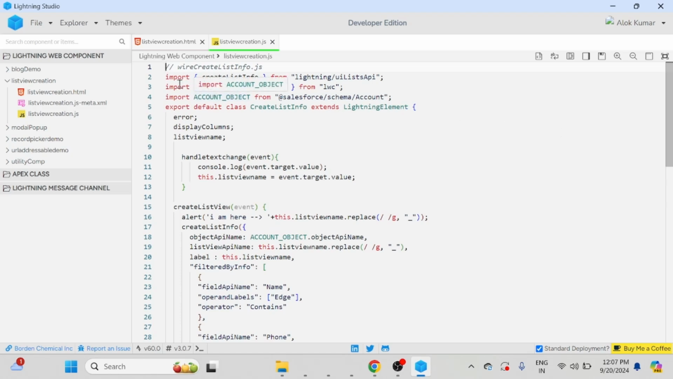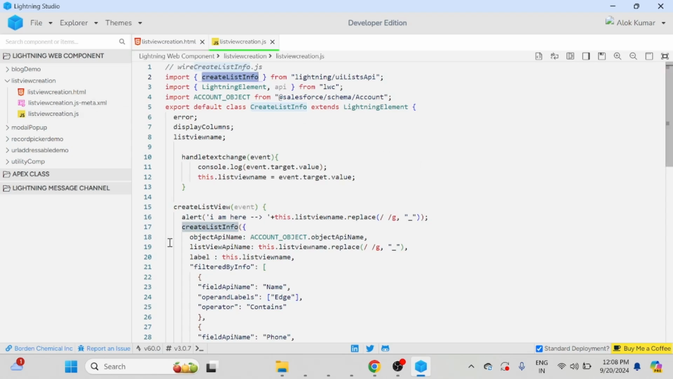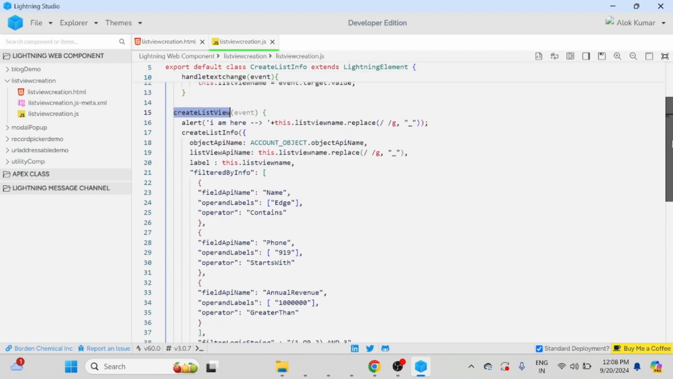Now if you can see here, I have imported createListInfo. This is the function available in this particular adapter, that is the UI List API adapter. I have imported this, and then I have a button on the UI, on click of which I am calling something called create list view. When my create list view function gets called, I will be internally calling the createListInfo method, the new method which has been provided by Salesforce as part of this particular release.